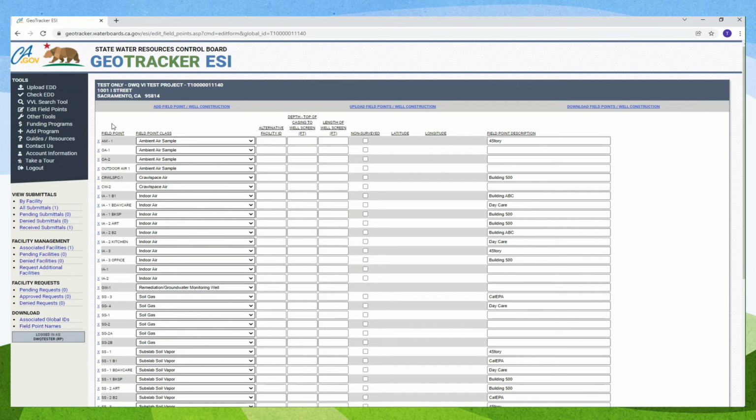So let's talk about those field points. Remember, those field points are our samples collected in the field. We want to use some kind of sampling nomenclature. We have recommended nomenclature in our uploading guidance document.